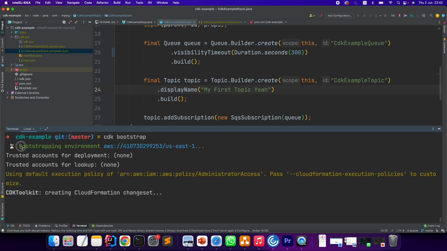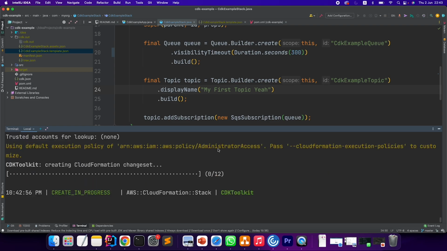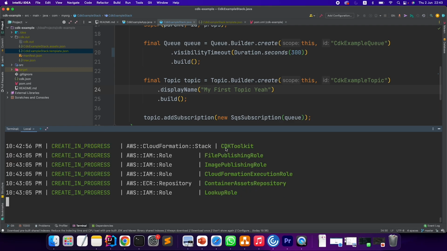You can see that this is bootstrapping my environment. So this is my account detail and region. The default execution policy for bootstrap is administrative access, so you should have administrative access if you want to run bootstrap. You can see the CDK toolkit is getting deployed on our AWS CloudFormation.